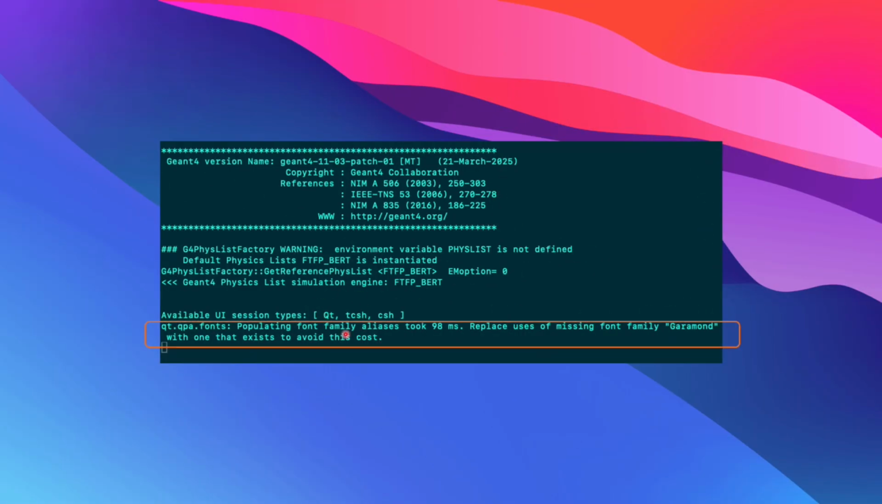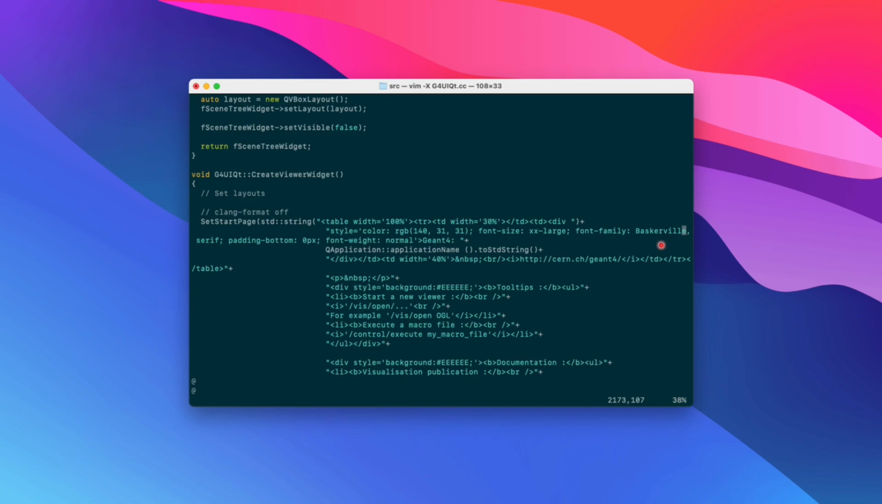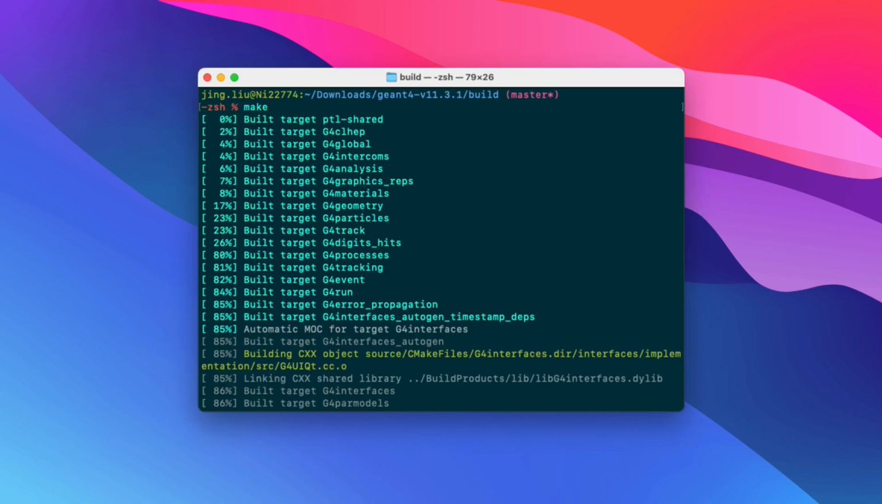The Qt-based GUI spent 98 milliseconds trying to deal with a font that doesn't exist on my Mac. This is outrageous. I must get this 98 milliseconds back. It turns out that the font is hard-coded in the Geant4 source code, interfaces, implementation, src, G4UIQt.cc file. Change it to Baskerville, a font that does exist on my Mac, and save the file.